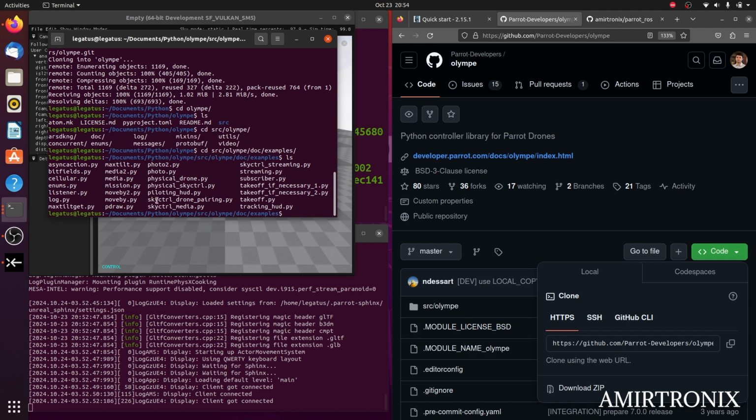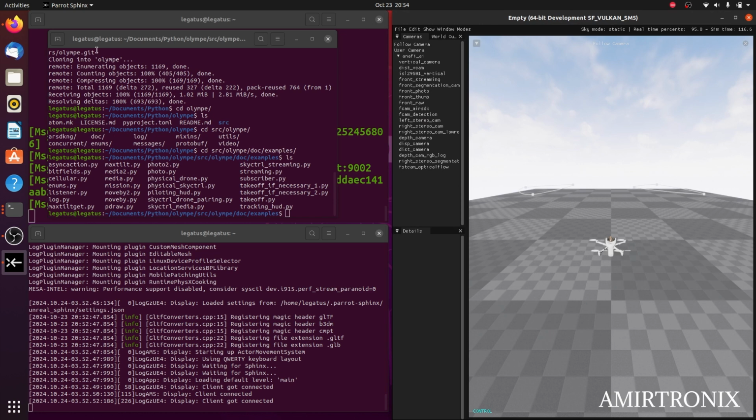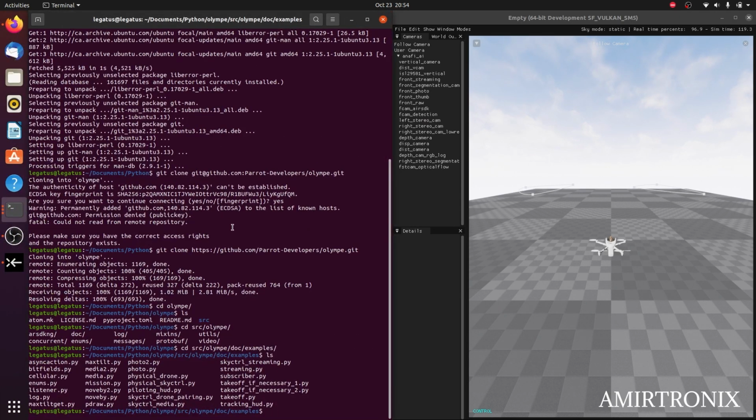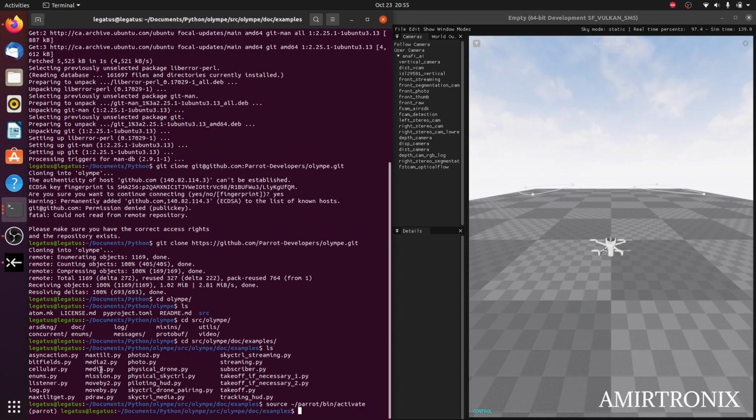And here you see a number of different examples which try to navigate you through different functionalities of the drone. So let me bring the simulator here. Let me put this over here. Before running any of these examples, we have to activate the Parrot virtual environment. Otherwise, you will get an error. So let's source parrot bin activate. Here you see we are on a Parrot virtual environment now.